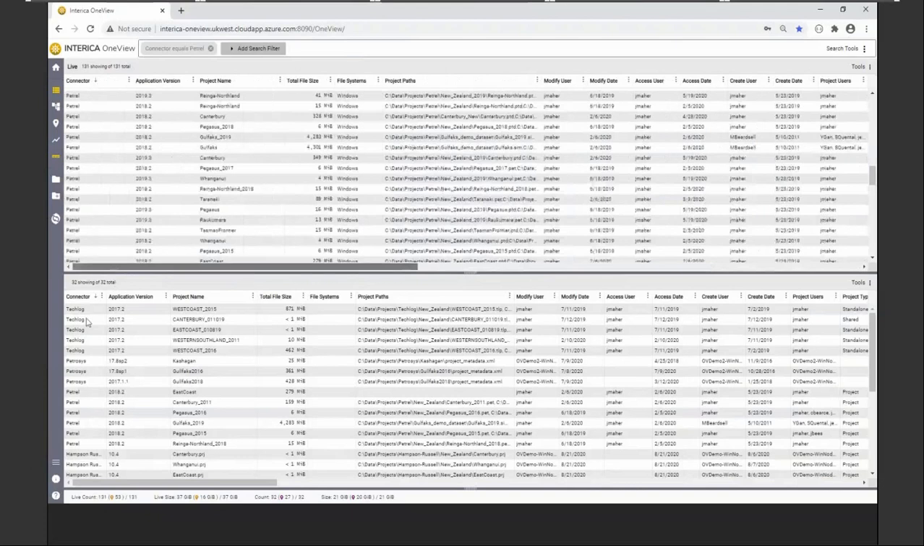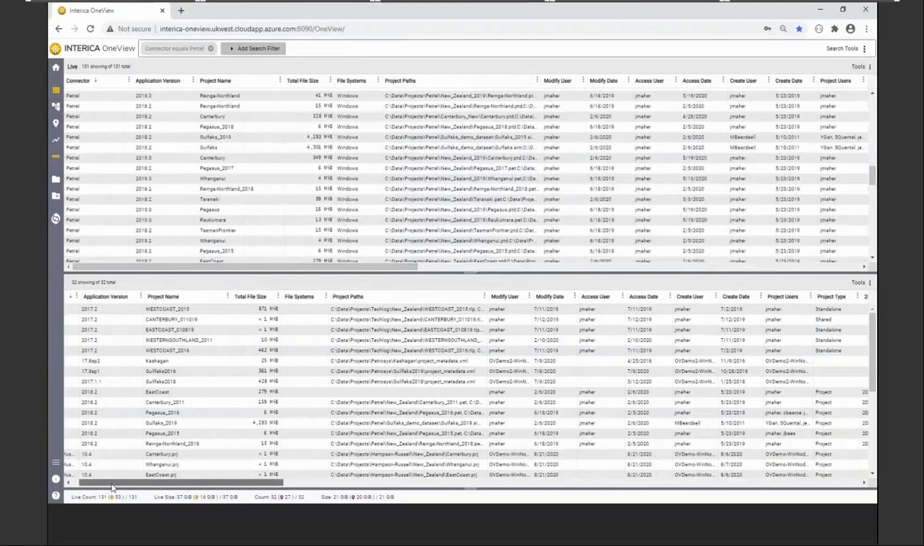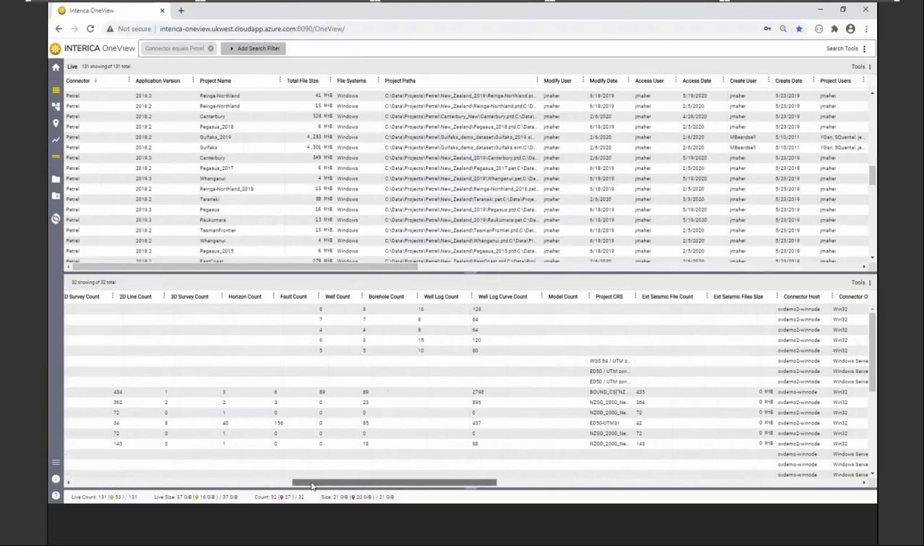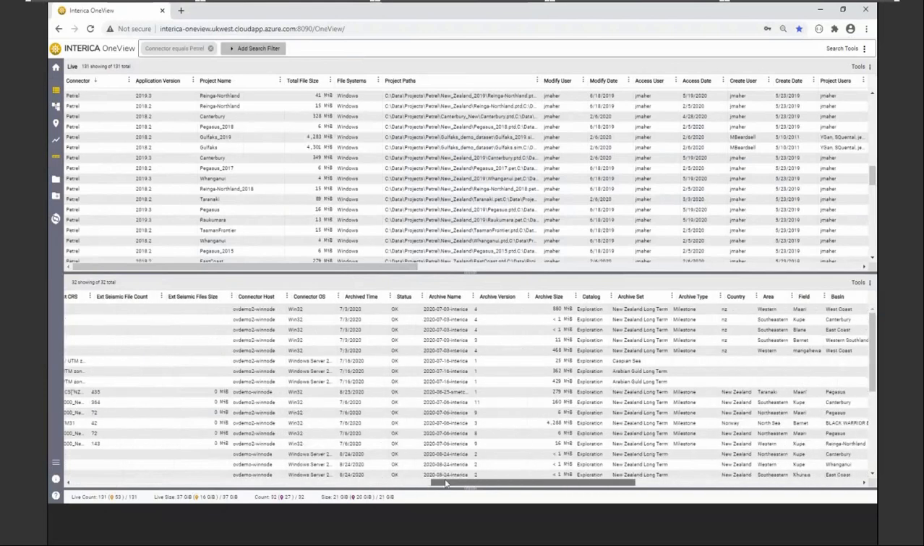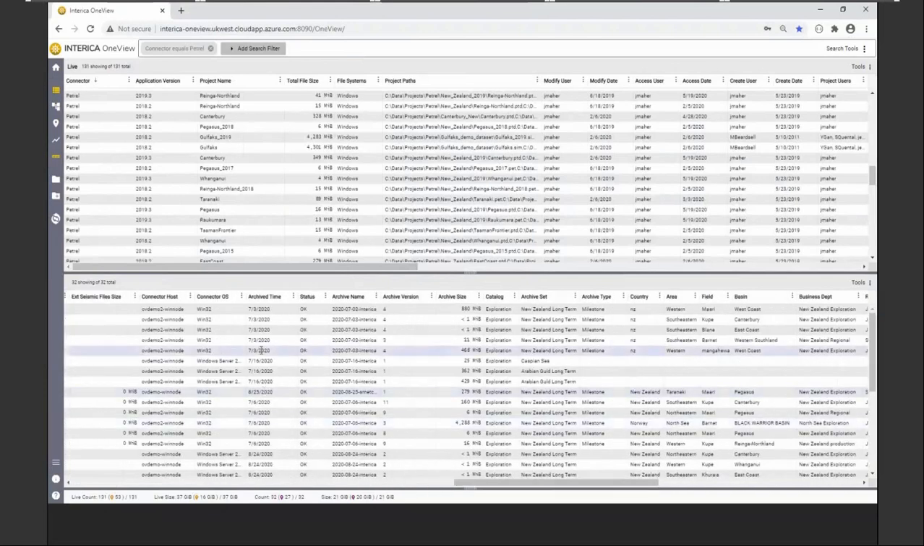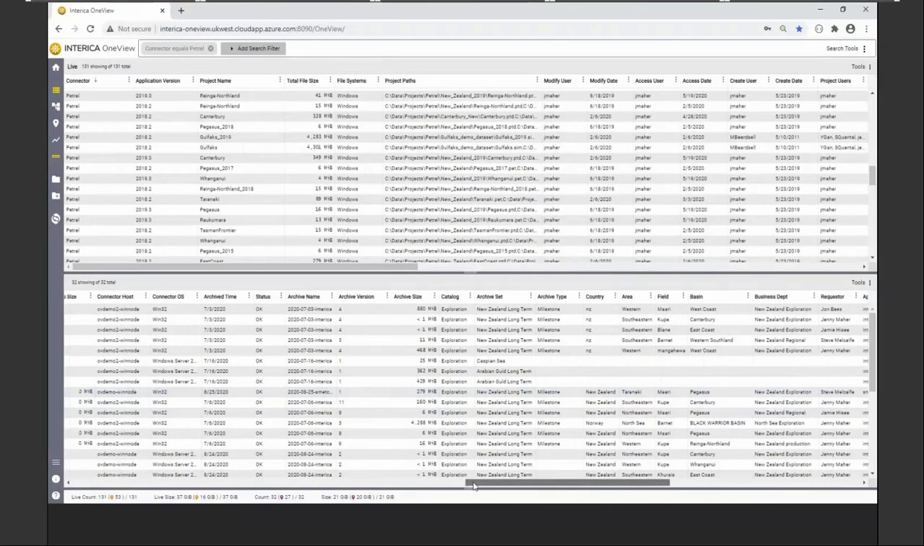Now for the archive in the table below, we have exactly all the same information, but if we go over to the right, in addition, we have information on the actual archive. So this could be extra details added at the time the archive was processed. So to start off with things like archive time, status of the archive, and a name, as well as company information, such as which business department requested the archive, and the name of the user.